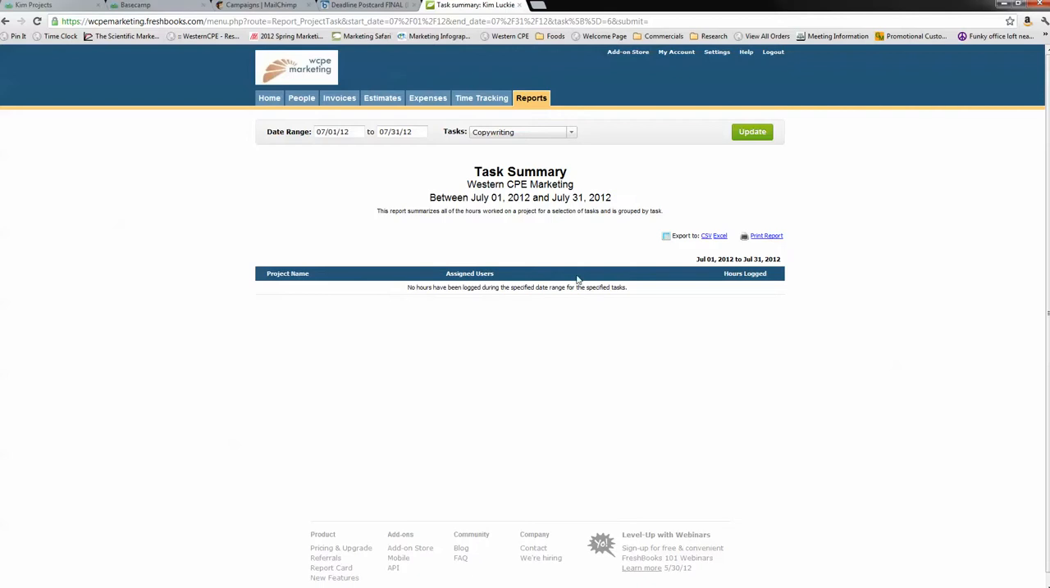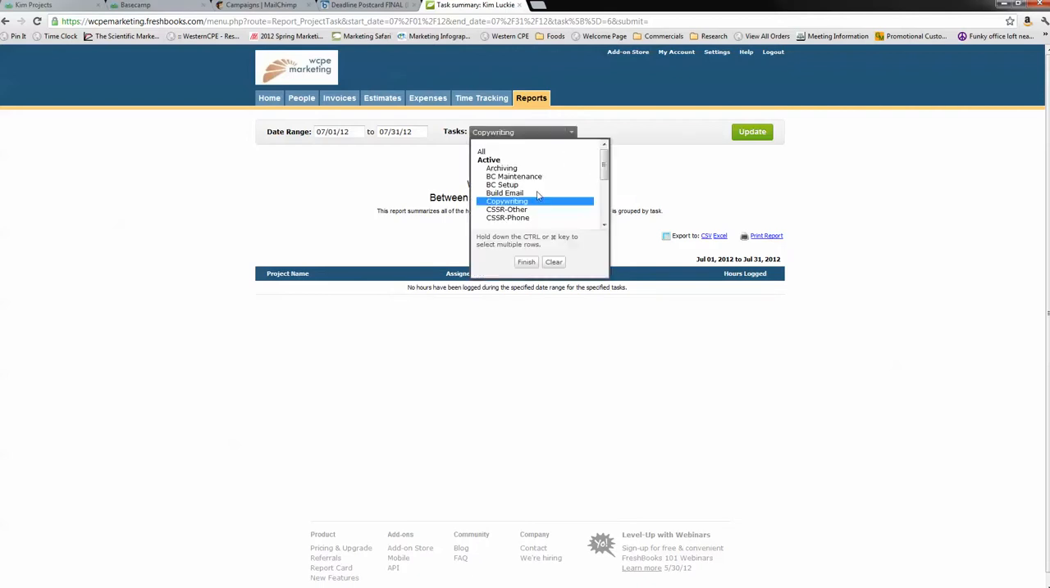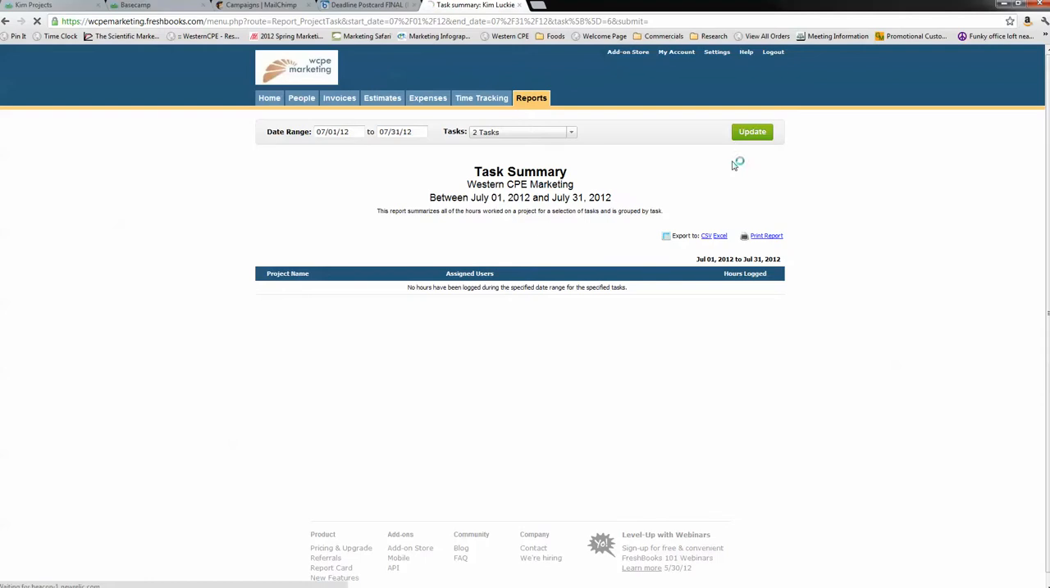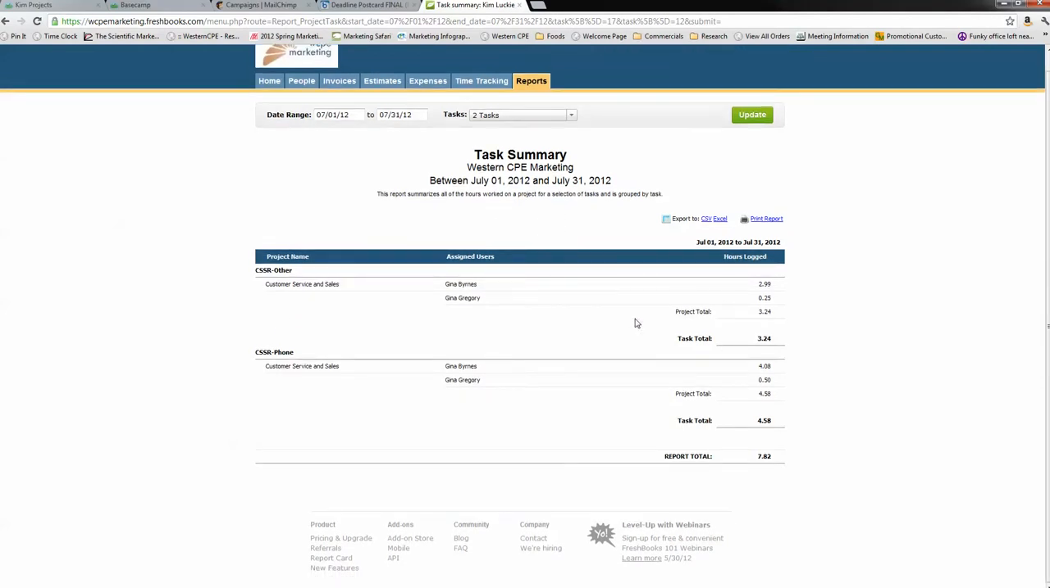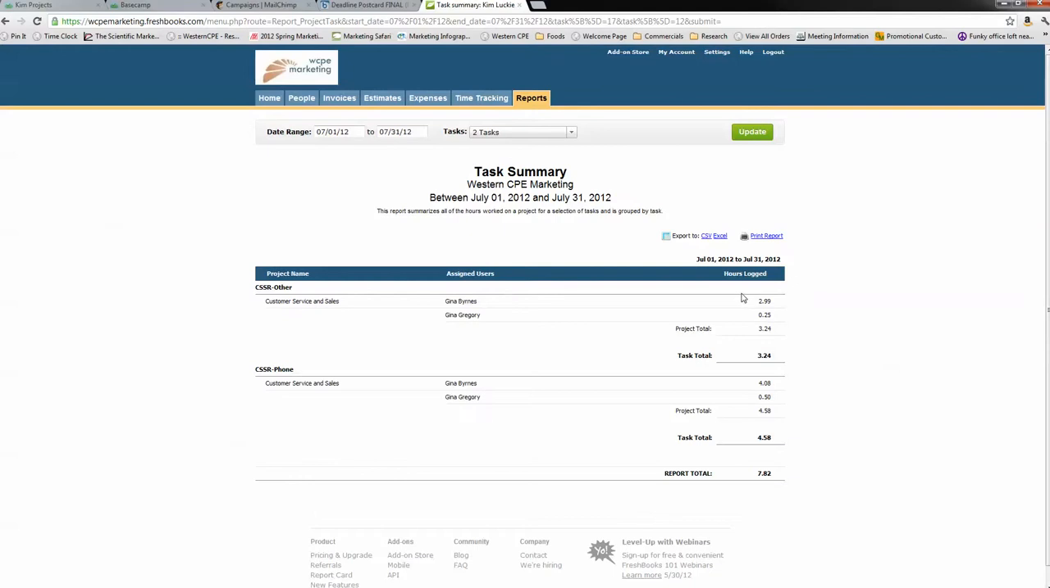So you can click on one task, and no hours have been assigned to copywriting. I can look, if I want to see how much time has been spent on CSR stuff across all of the departments, I can see that CSR, other, phone, and other, this is how much was billed. So these are really, really great tools. They won't be great tools if we don't use them, okay?